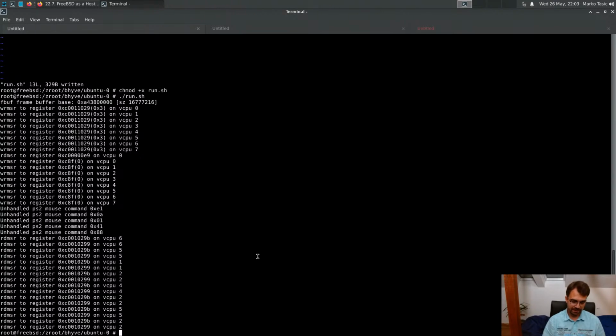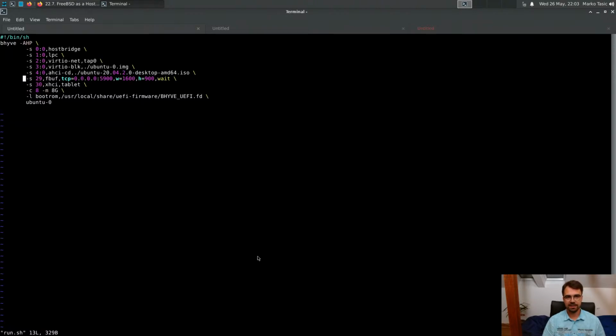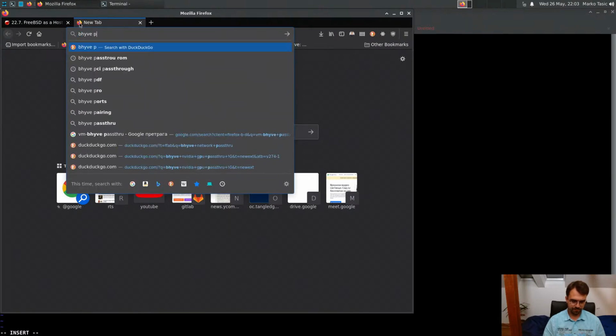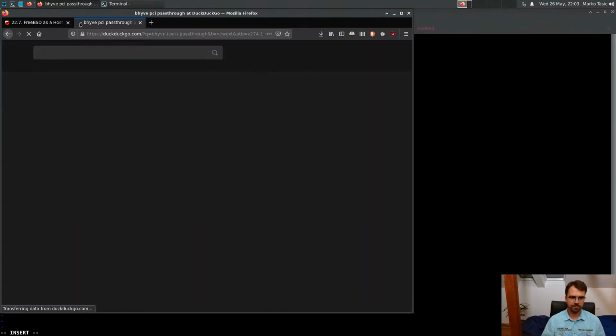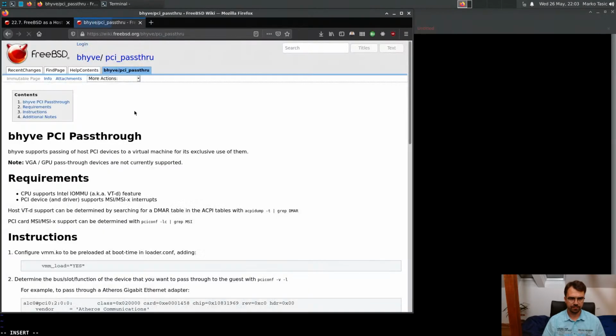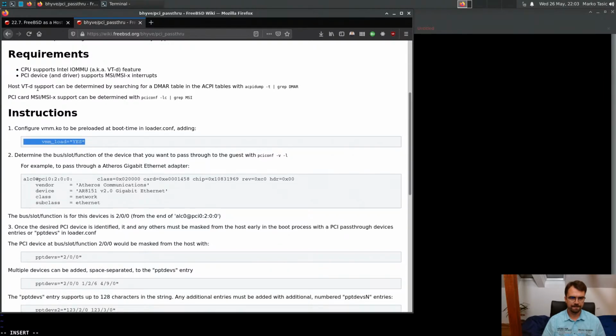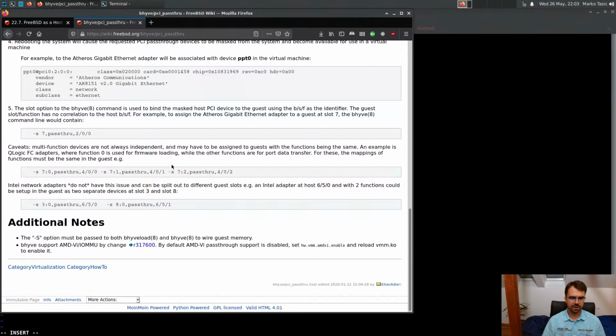Now let's edit run.sh, and let's see if we can get PCI Passthrough working. So first thing is, let's check the documentation. We have done that. This is done. Additional notes: the -S option must be passed to both vm-bhyve load and vm-bhyve to wire guest memory.